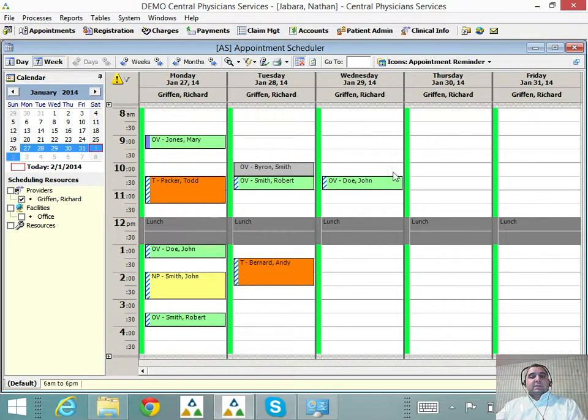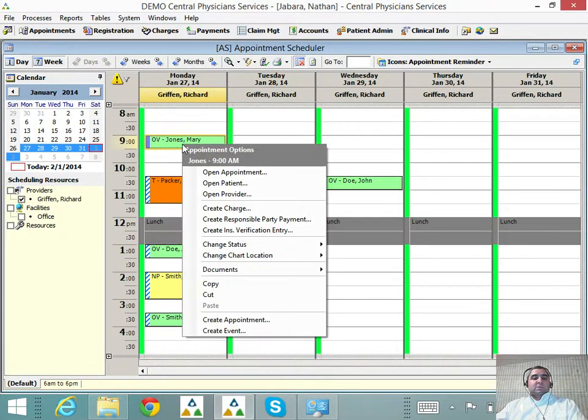Now currently, since it's a demo database, none of these appointments have charges, but I'm going to put on a charge real quick for Mary Jones. You can enter charges from the appointment screen. Sometimes it makes sense that way.